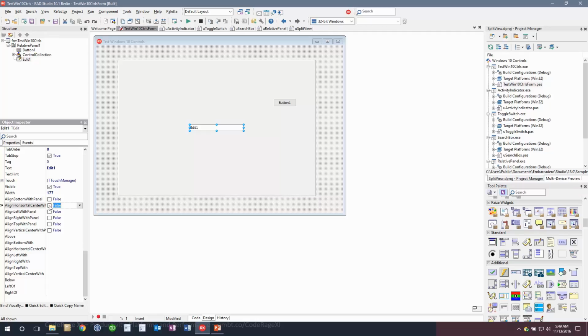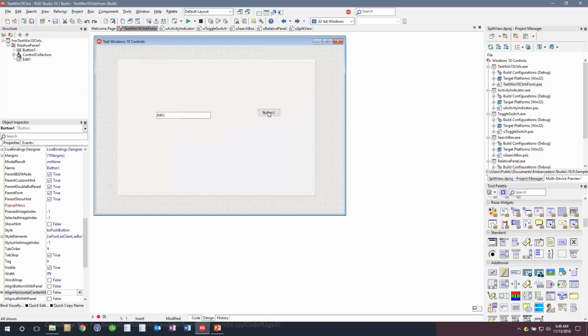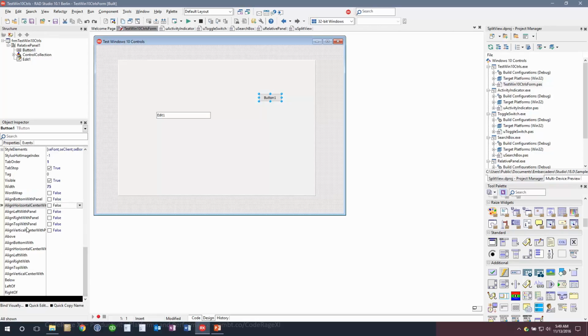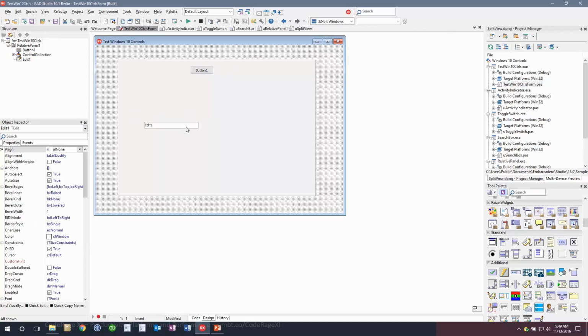But let's go and kind of keep things simple again. And we're just going to position edit 1 right here. And the key is I want to position button 1 to be right next to my control. And so let's go and look at button 1. And we're going to, instead of aligning with the panel, align and say that this is to the right of edit 1. And so no matter where edit 1 goes, that button will be to the right of it.